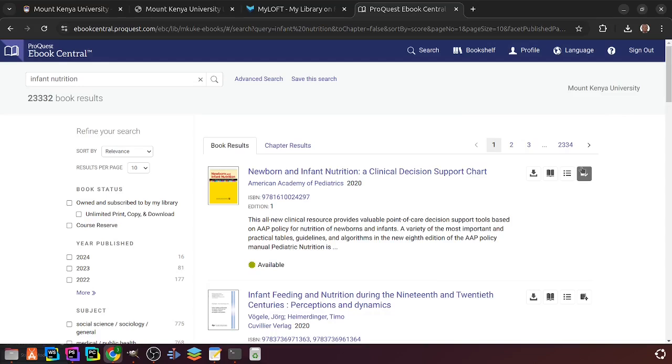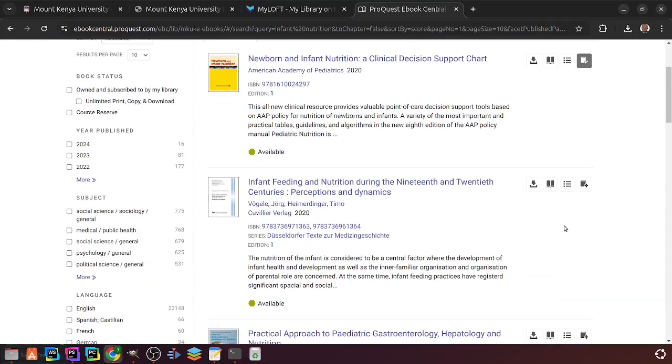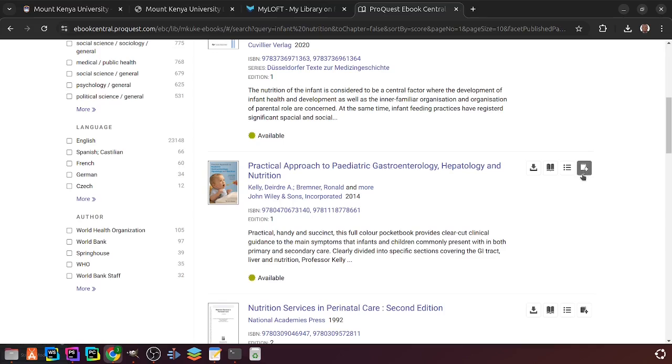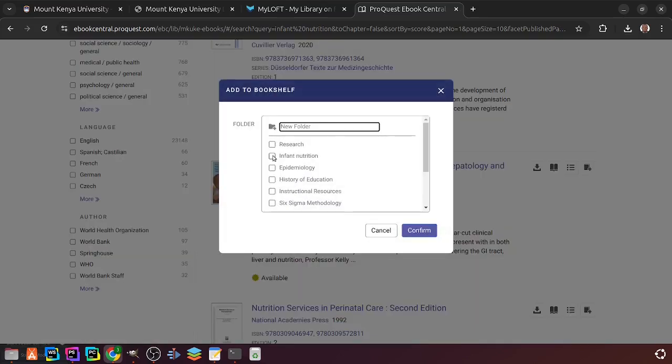Then pay attention and see that this icon has changed from a plus to a tick. This means that this item already belongs to our list. Next, I want to add 2 or 3 more items by clicking again on the icon like that. Now, because our list already exists, I'm simply going to select it like that and click on confirm. Then I'll do that again for one more item and then click on our list that we want to add the book to and then click on confirm.